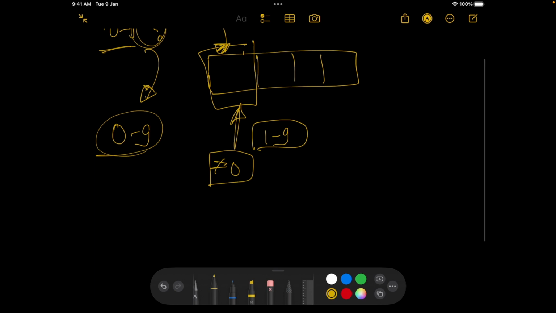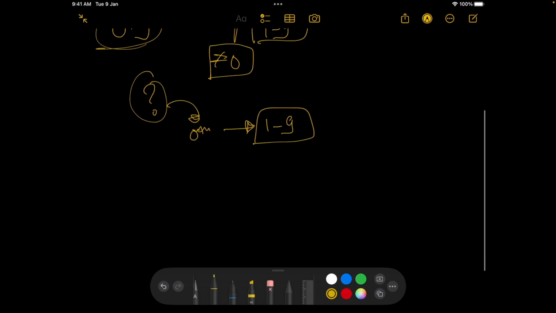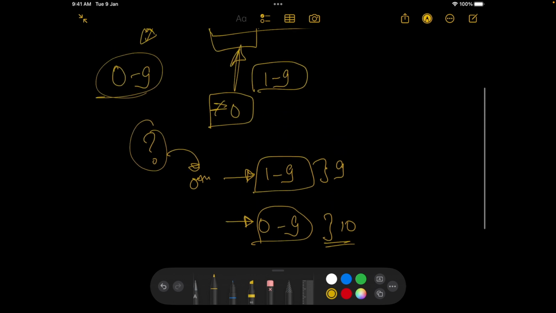So if a question mark is present at the 0th location, in that case its value is going to be from 1 to 9. For all the question marks other than this, the values could be anywhere from 0 to 9. So these are 9 possibilities in total and these are 10 possibilities in total. So we'll just have to multiply. So yeah, that's it about the question.